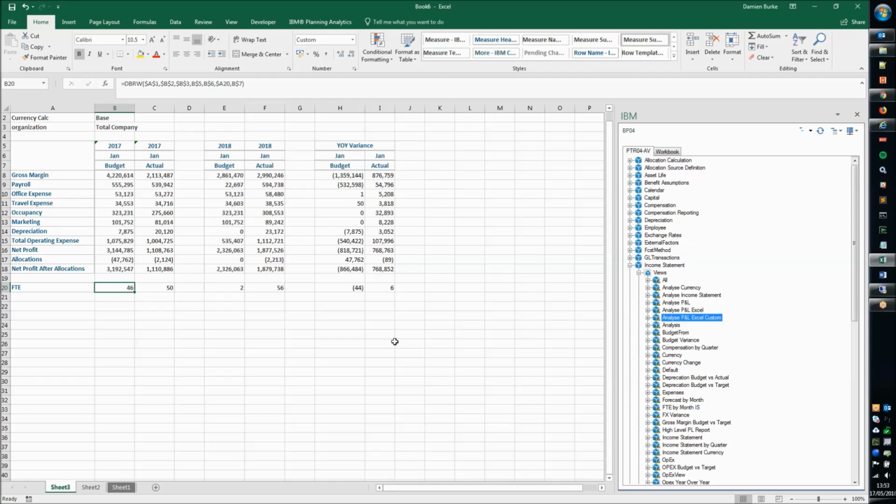So that was a quick overview of a lot of the points of Planning Analytics. If there are any questions or anything else you want to ask me to show you, I'm happy to do that for a few moments.